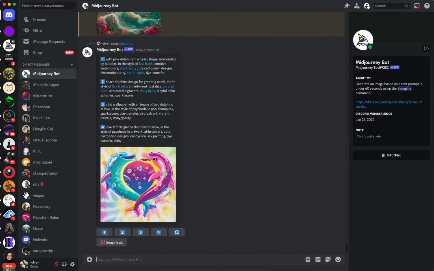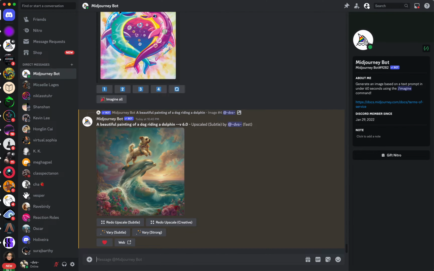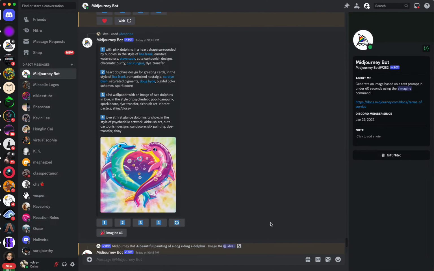So what does describe do? Describe basically inverts the way this model works and gives you prompts based on the image you've uploaded, and then allows you to use that /imagine tool on that exact image. So you'll see here, in the first one, it's pink dolphins in a heart shape surrounded by bubbles in the style of Lisa Frank. Emotive Watercolors, Steve Sack, Cute Cartoonish Designs, Chromatic Purity, Carl Rungius, Dye Transfer. Number 2 is Heart Dolphins Design for Greeting Cards in the style of Lisa Frank, Romanticized Nostalgia, Carolyn Blish, Saturated Pigments, Doug Hyde, Playful Color Schemes, Sparkle Core.